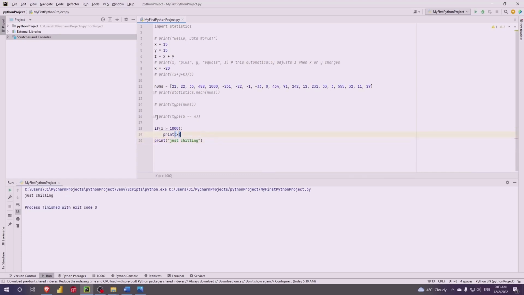Right now I just continued and printed "just chilling." You can play around with these Boolean expressions. For example, you can do x is more than 1000 and another expression here, and y is less than 300. It's a good practice to put them into parentheses to be able to tell them apart more easily.